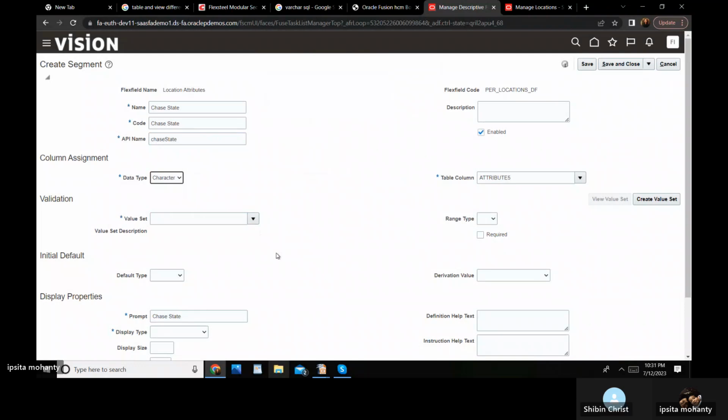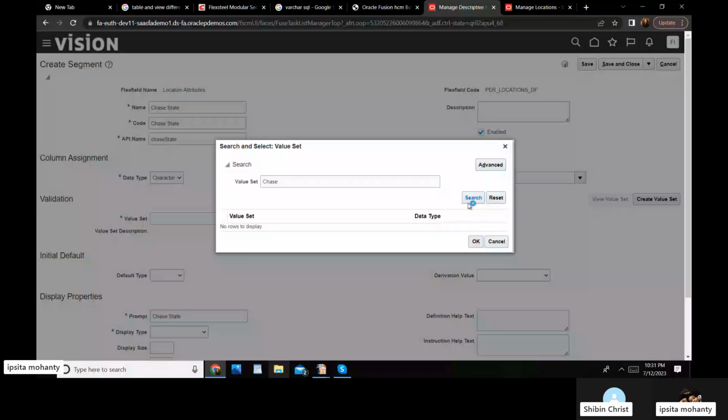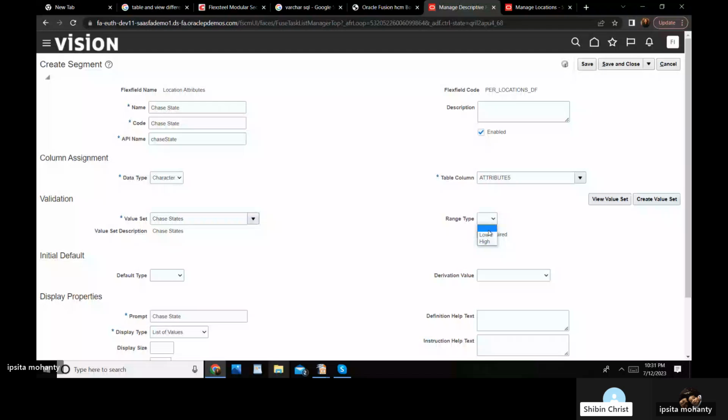Value sets. Please select Chase state. We have Chase state, right? It's taking some time for me. Range also, I'll give you low here, or high. Previously you gave low, right? So here you can give high. Simply provide it as high.